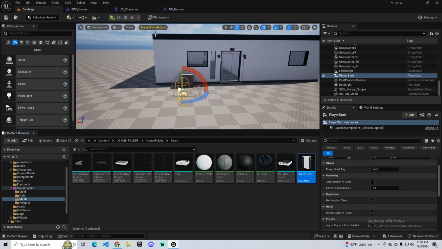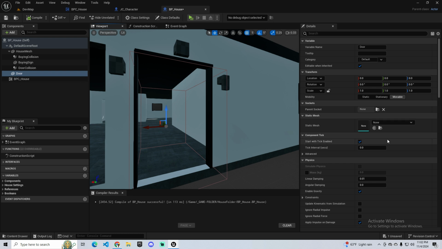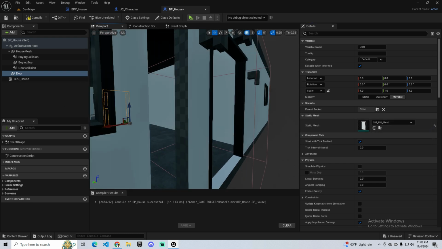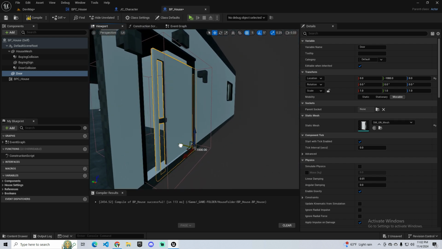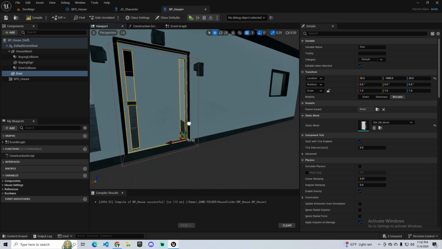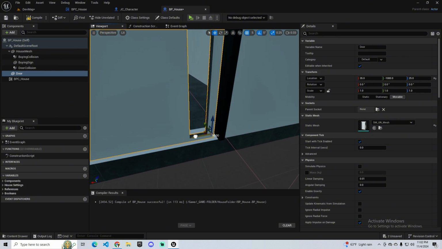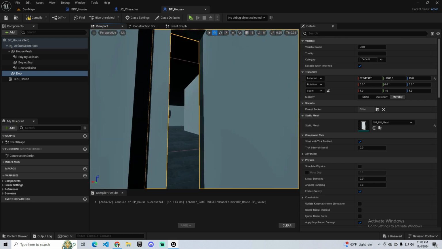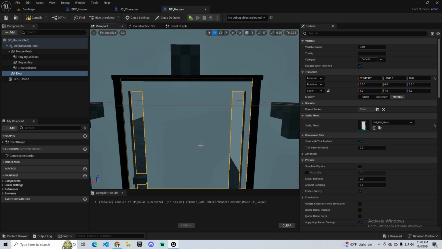So let's see. Yep, door, click it here. A beautiful door right there. I'm just putting it in position. Let me remove these so I can better position the door.